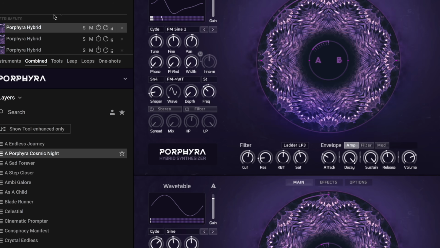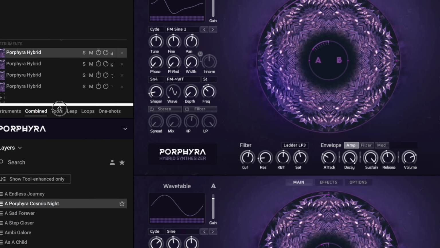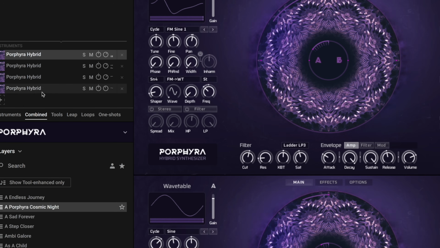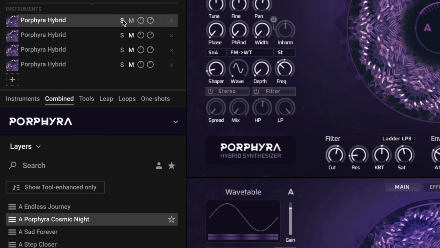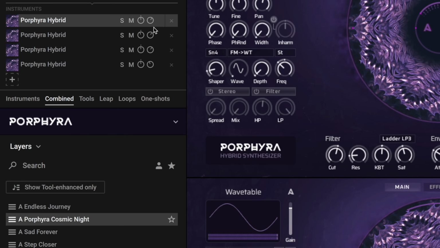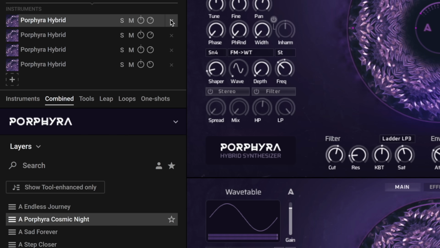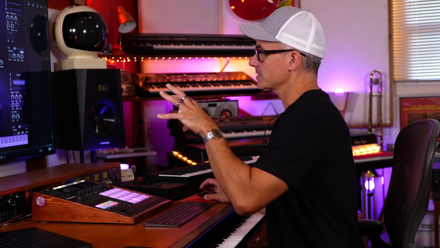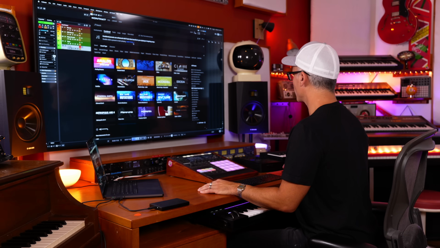And we can see those 4 instruments over on the left-hand side. So next thing you can do is you can solo just one of the instruments, you can mute just one of them, you can pan them left or right or keep them in the middle, and you can adjust the volume of each of them like a little mixer right here. You can also just click the X to get rid of any that you don't want. And that is what multi-layered instruments look like in Kontakt. That's what they look like over in the library.